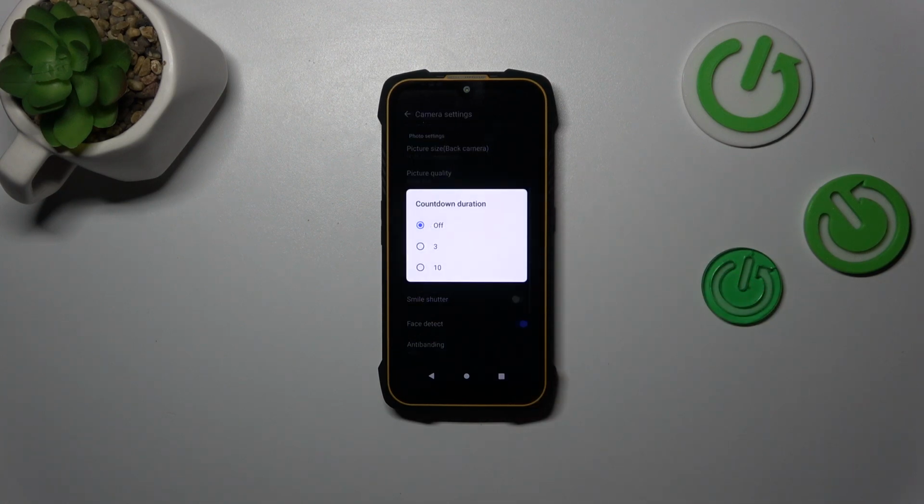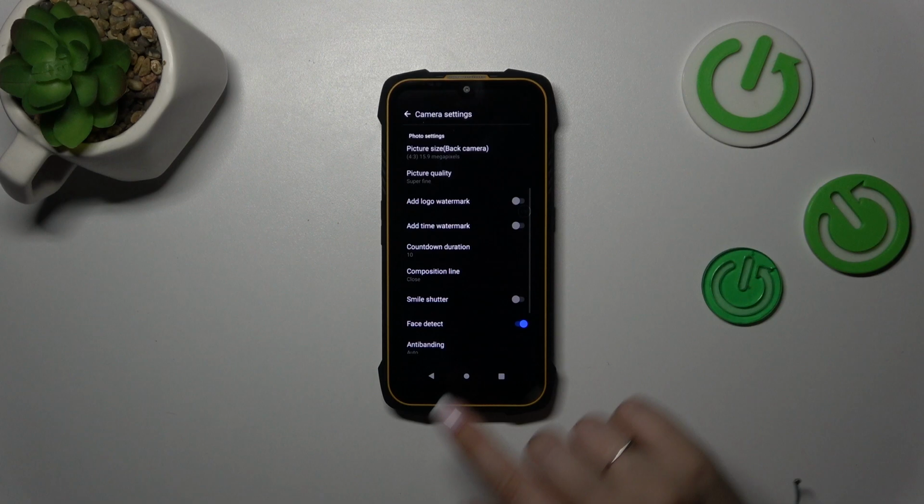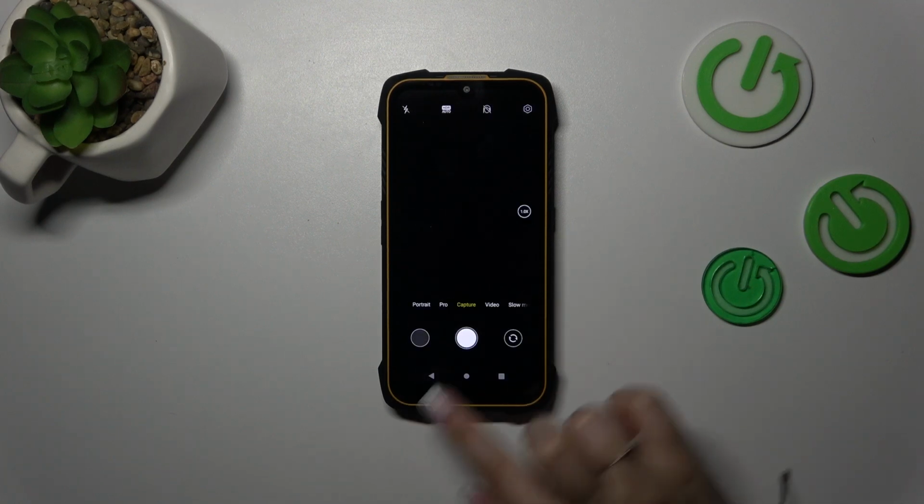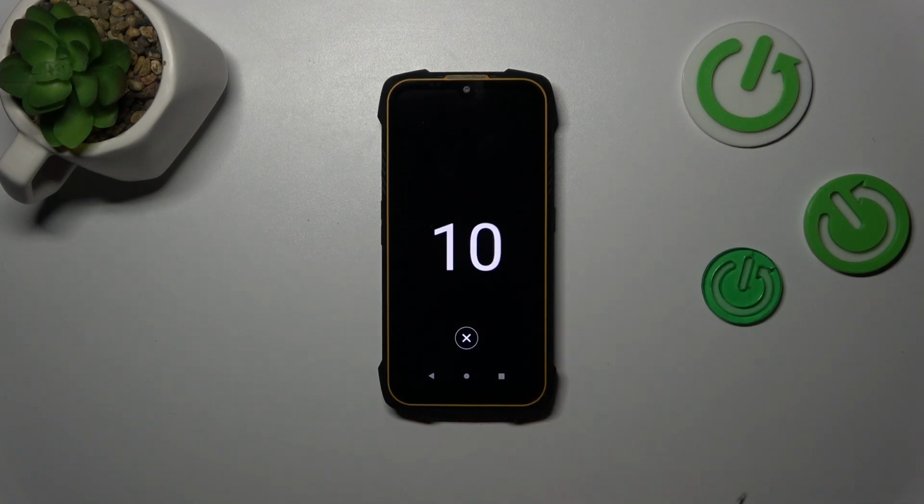So let's tap on it, and as you can see we've got 3 different options, so off, 3 or 10 seconds delay. Let me choose 10 seconds delay. It is immediately notified right here, so we can go back and now simply tap on the shutter button, and as you can see from now on your device will count down from 10 or 3 depending on which option you've chosen, and after that time it will simply take a photo.